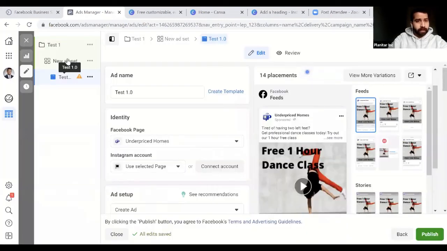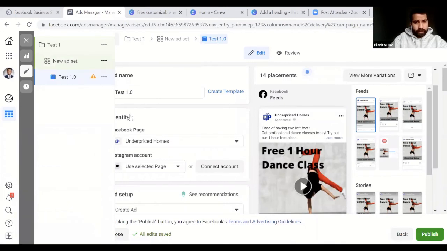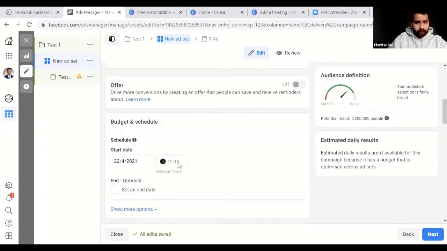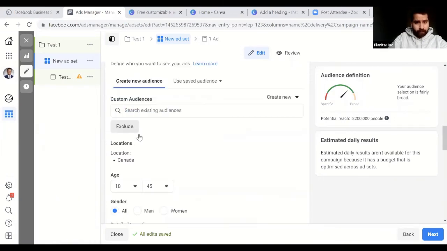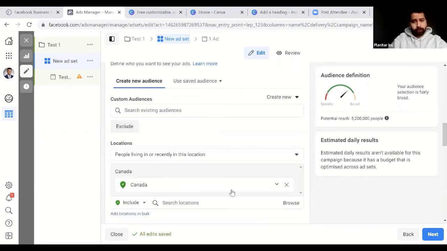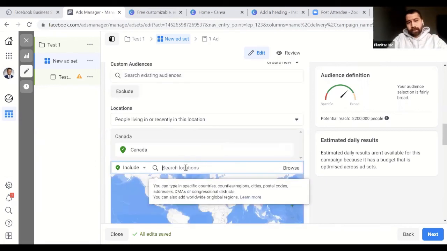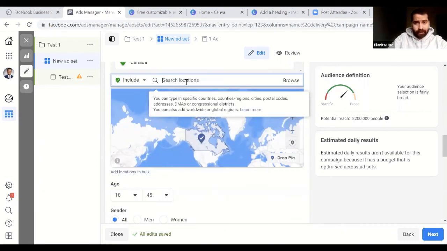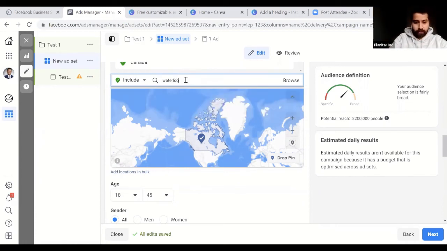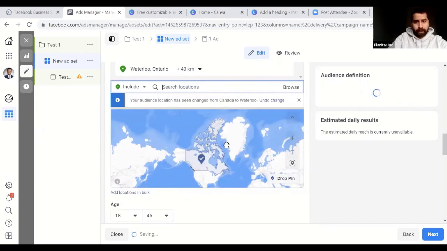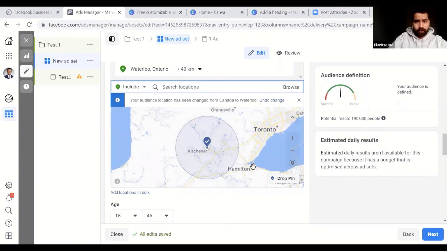You're ready. And I think I didn't do the location. Let me go back and do that for you. So I went back one step. Schedule, audience, location, there you go. If you want to specifically target people, we can obviously do them per location. Let's say you're in Canada, but you want something more specific. Let's say you're in Waterloo, Ontario. Click here, and it narrows down to Kitchener-Waterloo.